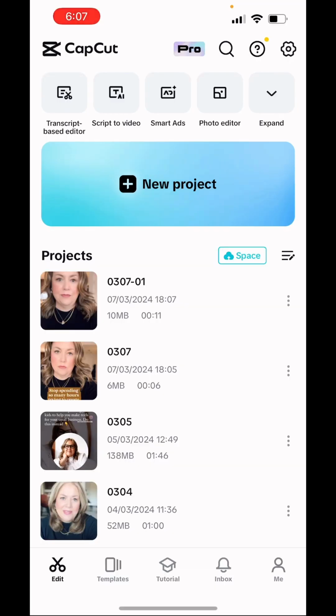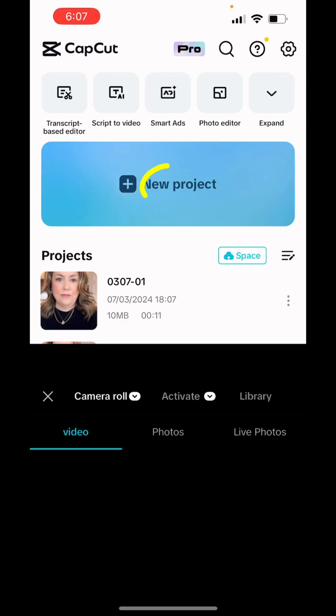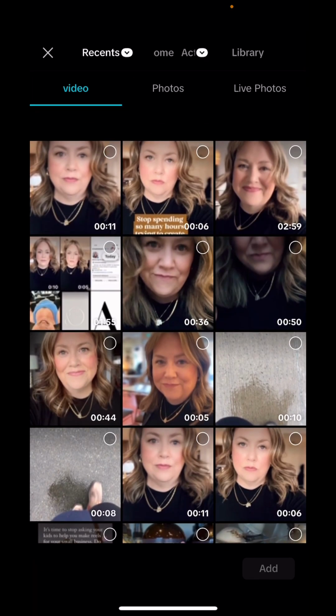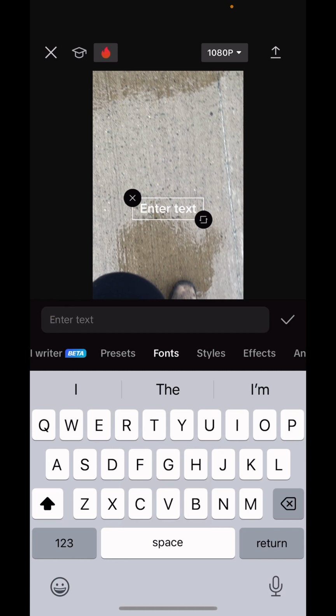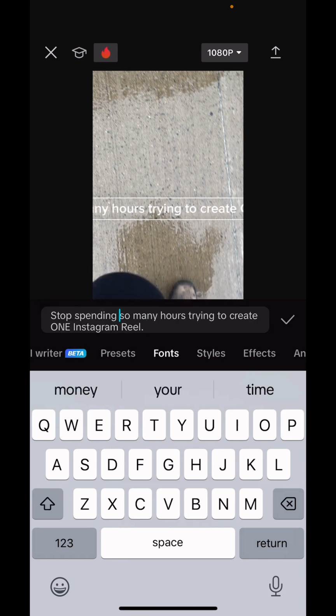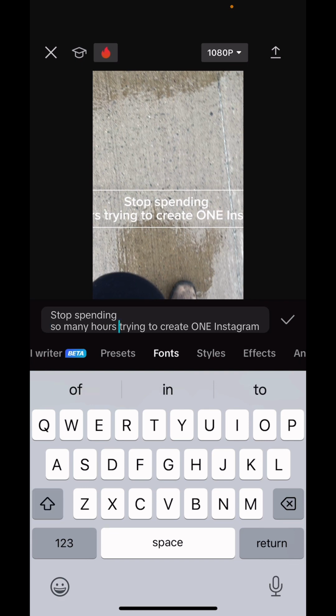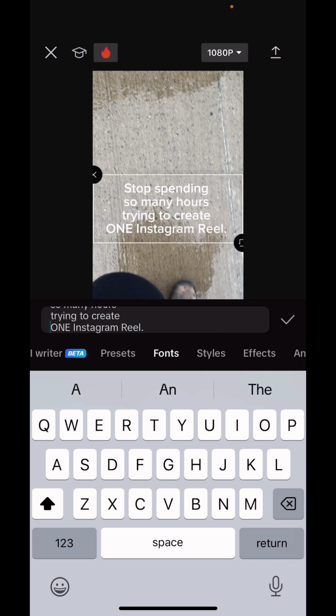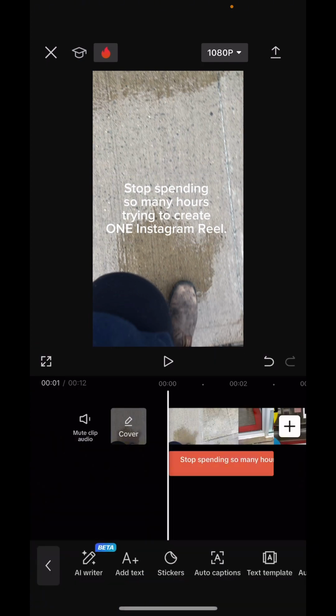Last one, number 3. So this time we're going to create a new project and bring in that crazy B-roll that I took. And for this one, we are going to bring in a hook again and put it on with text. So we're going to come to the beginning of the video, press on the text tool, add text, paste in our hook, and style it up so you can actually read it.